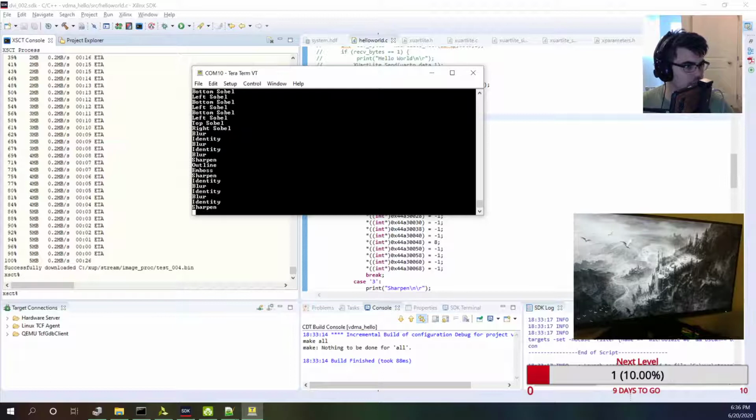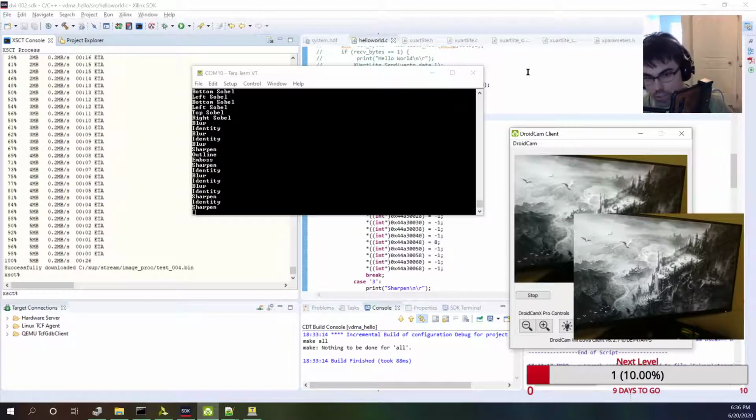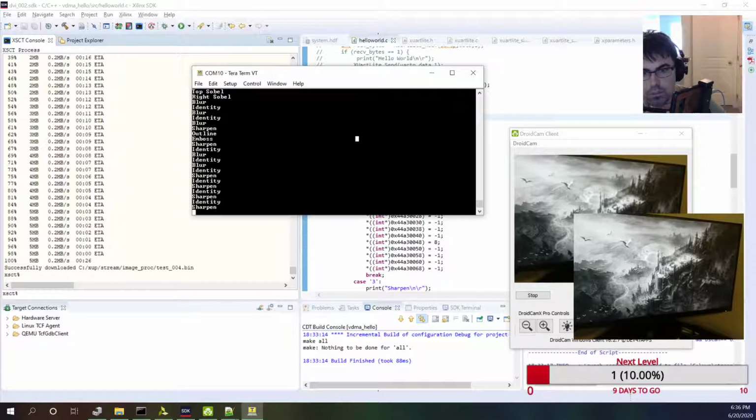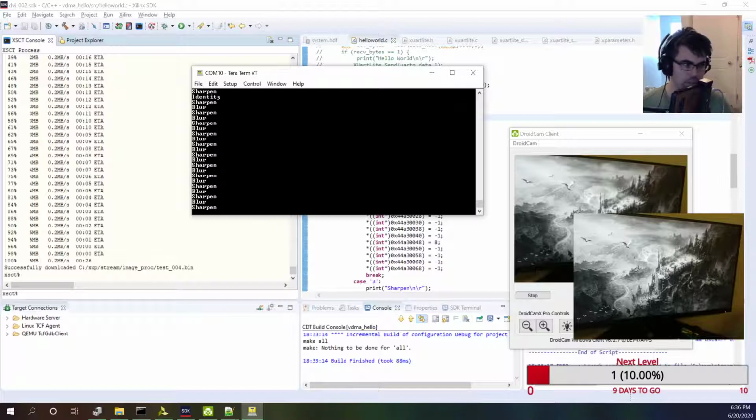You guys probably don't notice the difference between identity, sharpen, and blur. Let me see if I can see it on the Droid camera, right? We have identity. See the difference a little bit. Sharpen's a little bit brighter. If we do sharpen, identity, we can see it changing color a little bit. It's probably because it's a 3x3 filter. It's not that dramatic on this super high-res image.